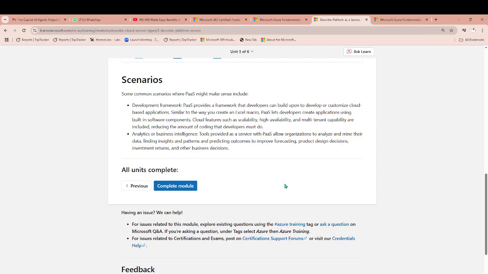Analytics or business intelligence tools provided as a service with platform as a service allow organizations to analyze and mine their data, finding insights and patterns, predicting outcomes, and improving forecasting, product design decisions, investment returns, and other business decisions can be taken from there. But the bottom line is that they're providing you with the operating system, a platform, then you bring your code and run it there.